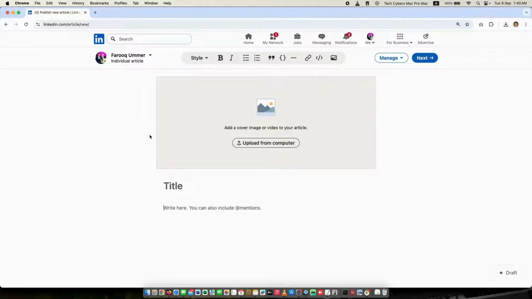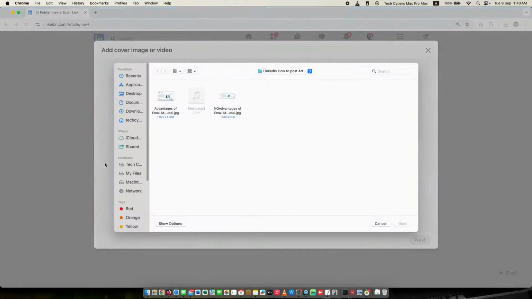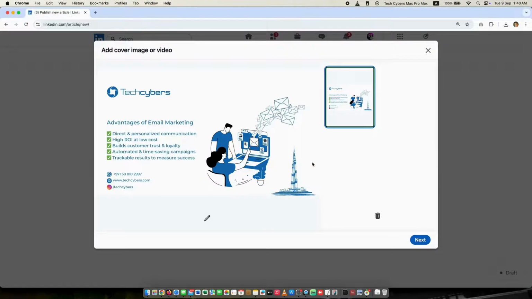So to post any article, you need a cover photo and a heading and text. I already have everything with me, and the perfect cover photo size will be 1920 pixel width and 1080 height. So I will choose the photo. This is the photo. It was already designed, so I'll click next.